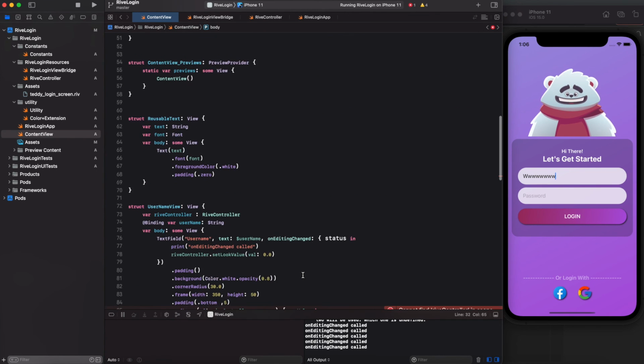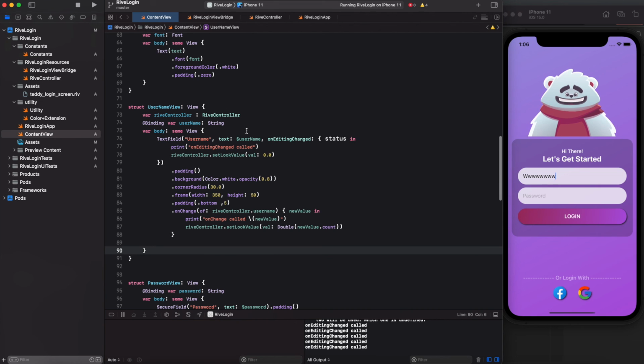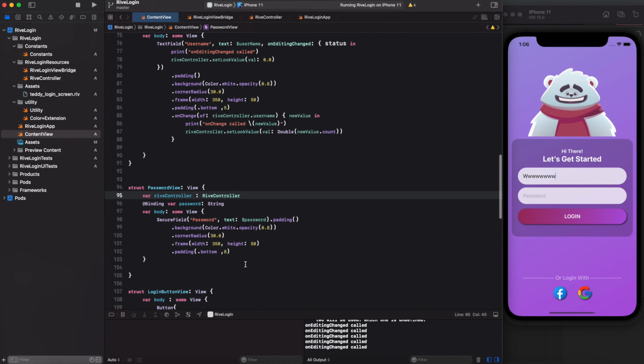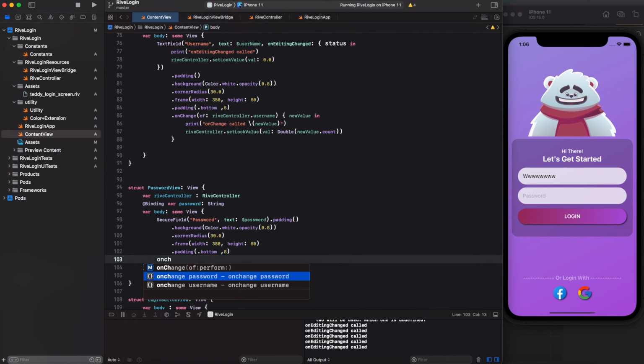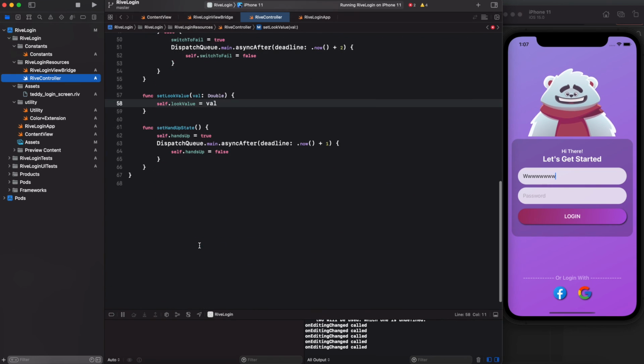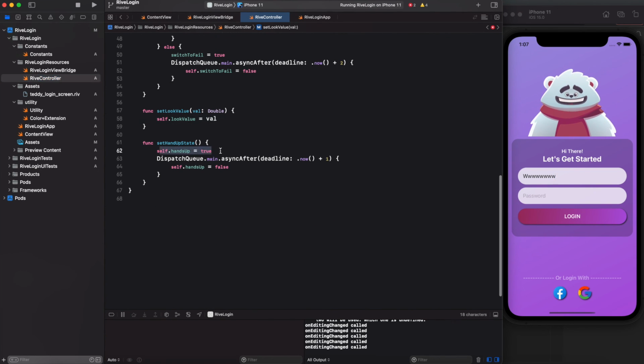Similarly, we will do it for our password as well. So let's do it over here. We'll create Rive controller, and then on change password. Yeah, so what I'm doing over here is, when the user is typing in the password field, we need the hands up state, right? So we don't have to pass this, and as we had this function hands up state, it will trigger this hands up animation, and we will have that hands up state.